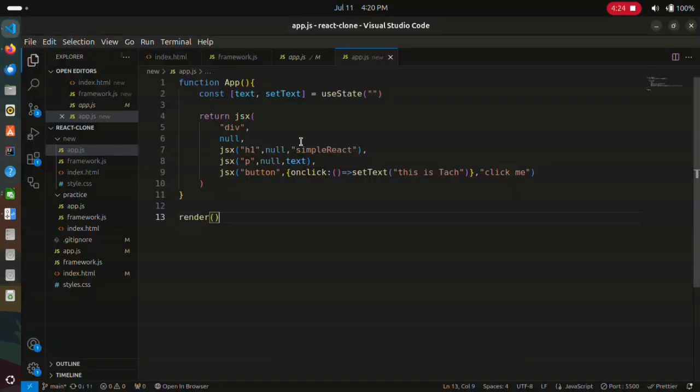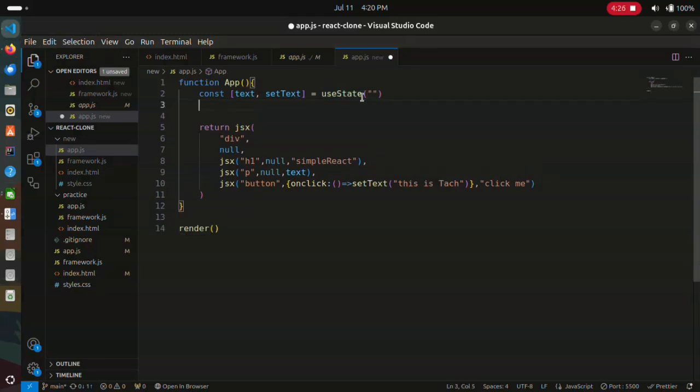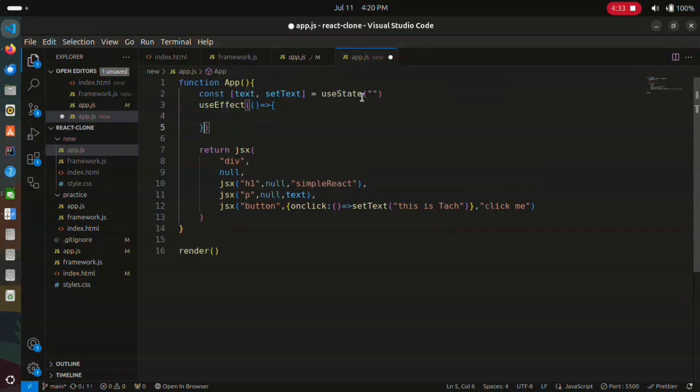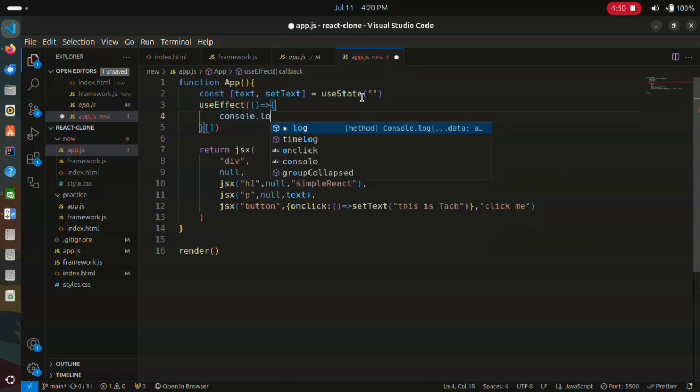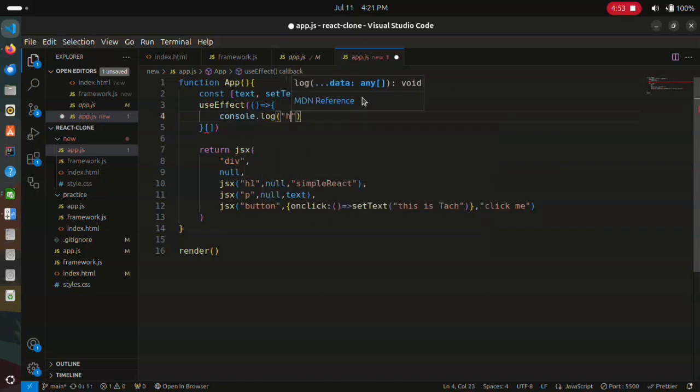Next thing I want to try out is the useEffect. So I'm just gonna create a simple useEffect here. useEffect takes in a callback function and a dependency of an empty array. So I want this to run when the component loads, just immediately after the HTML, the application, is loaded. So I'm just gonna say here console.log "hello world", like that.